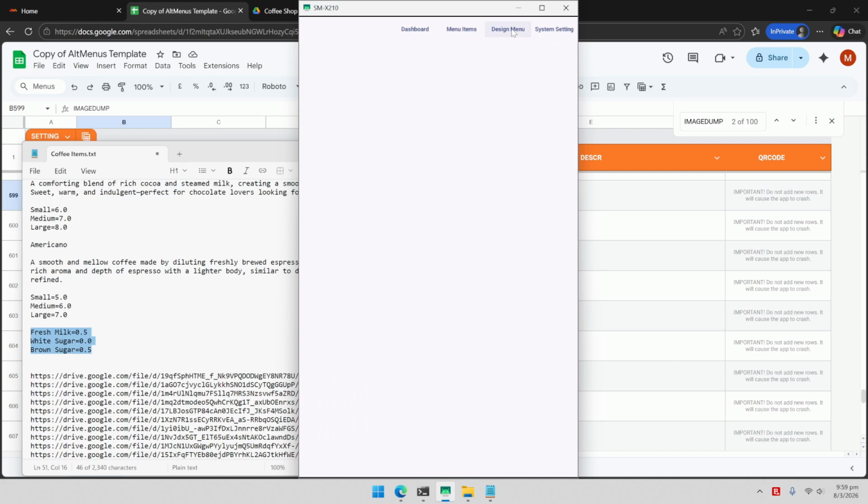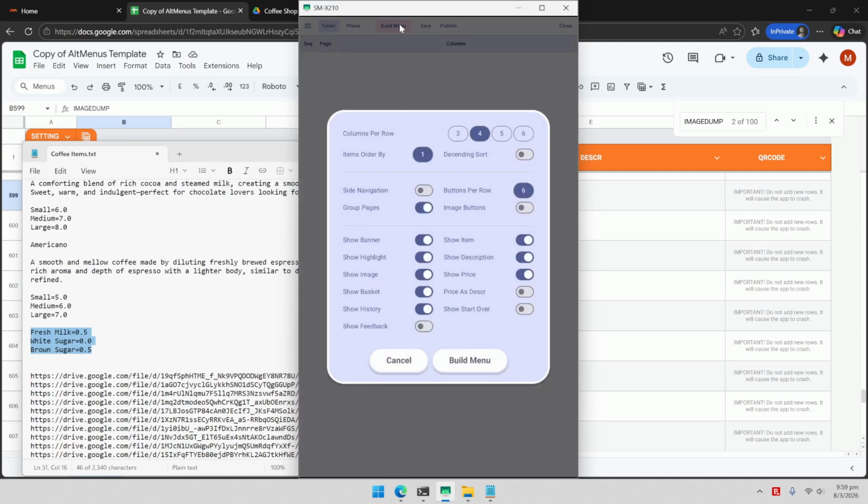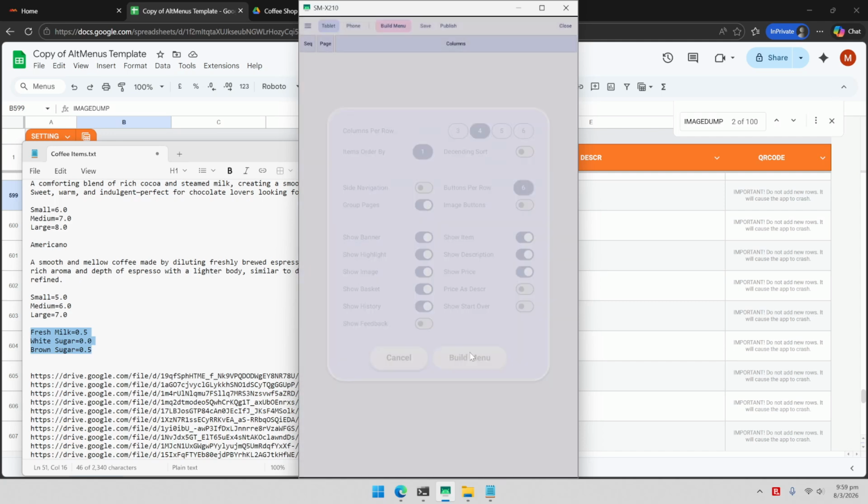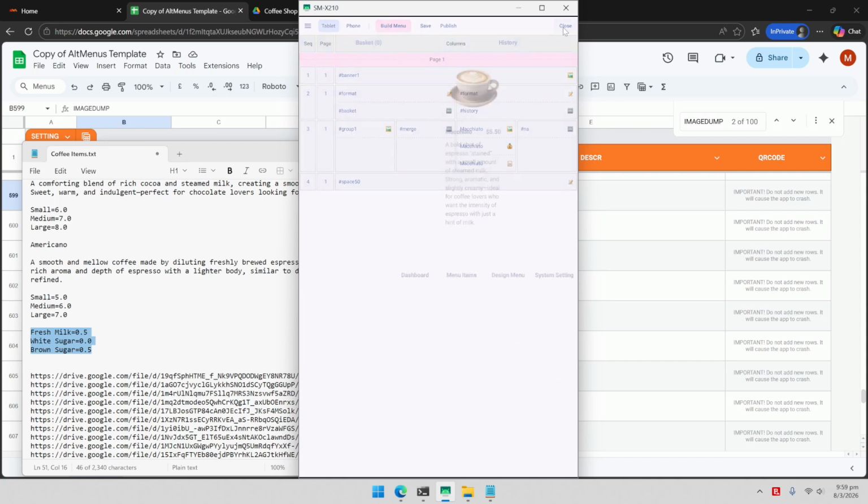For now, we will design a simple menu. So we click on Design menu, click on the Build menu. There are several options you could play around with later, but for now we click on Build menu and then close. And this is the simple menu that we have built from that item.